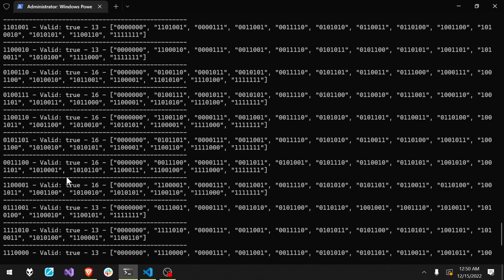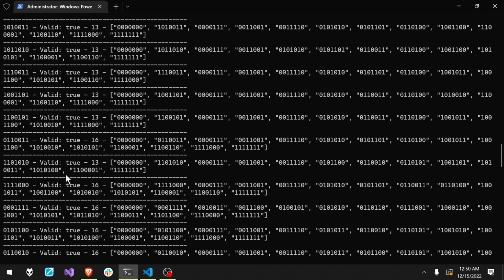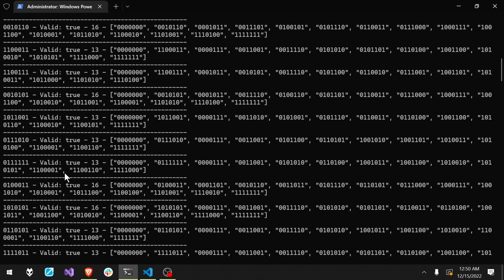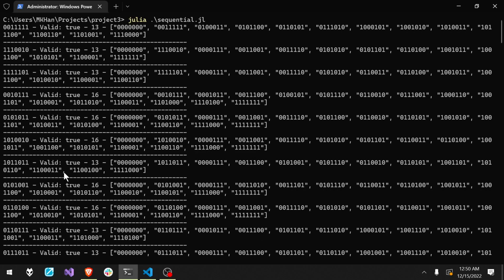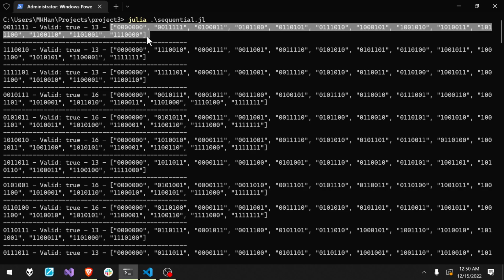But you'll see for each one of these codes, and there's, I think, 99 bit strings that were a distance of at least 3 from 0. For each one of these, it goes ahead and checks. It prints whether the list itself is valid or not. And then here it'll print the length of the list, and then here's the list itself.